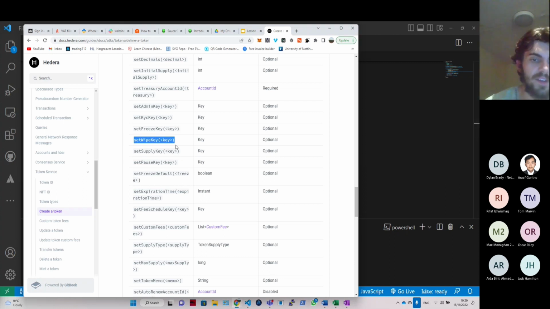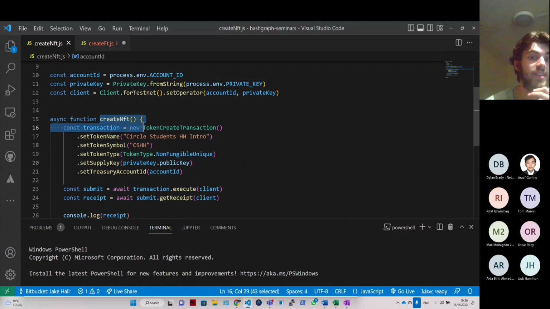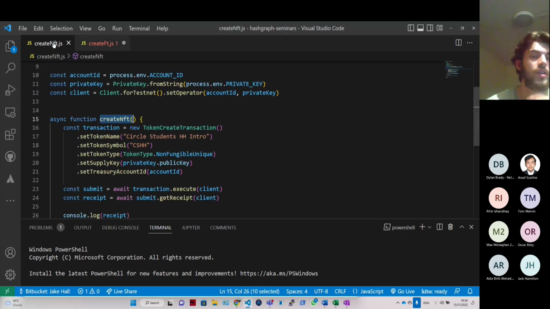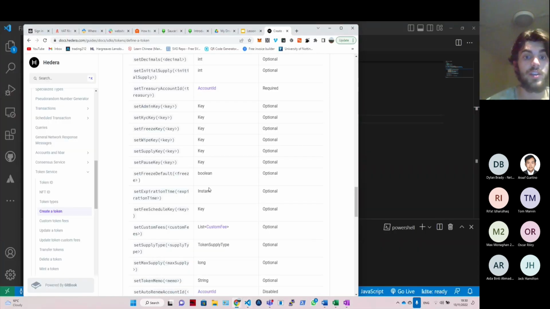Wipe key, this one is brutal. This one allows the key holder to wipe any amount of token from any person's account. So if you're buying a token which has a wipe key, you should be asking why it has a wipe key. If it doesn't include a wipe key, like our create NFT doesn't, and similarly we're not going to be adding a wipe key to this fungible token, the power to wipe someone's account is nullified. You're not able to do it. So you have to build a token with this method in order to be able to actually use the functionality.